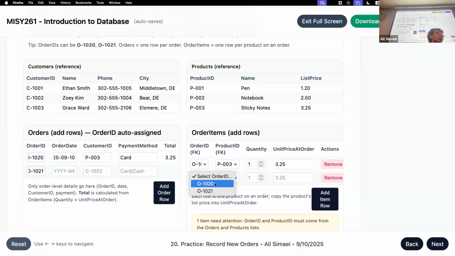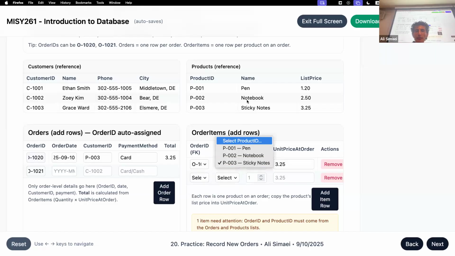The order already exists and we are referencing it using the primary key. There is only one order with that order ID in the order table. Okay, there is only one product with that ID in the product table. So you can have multiple items in the same order.